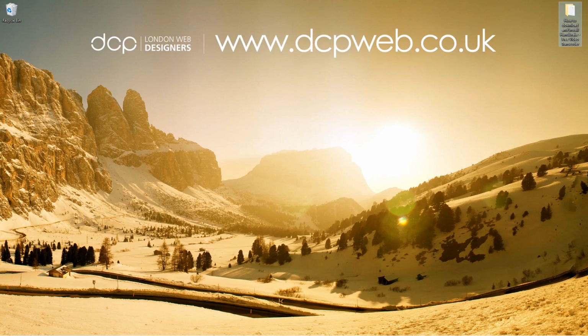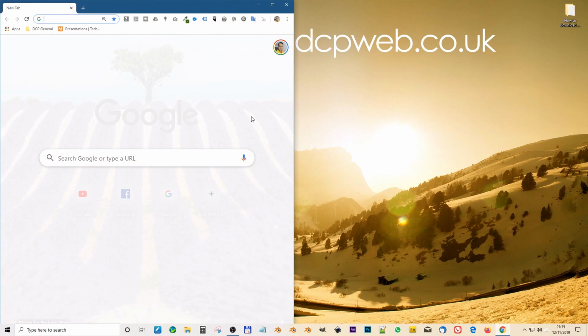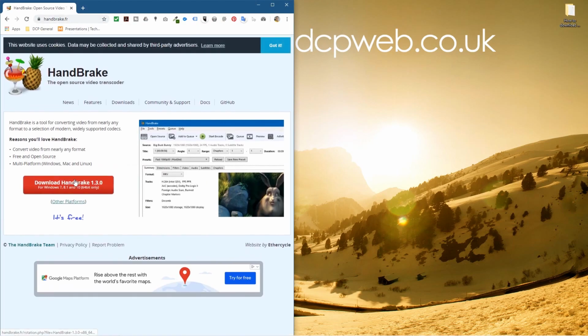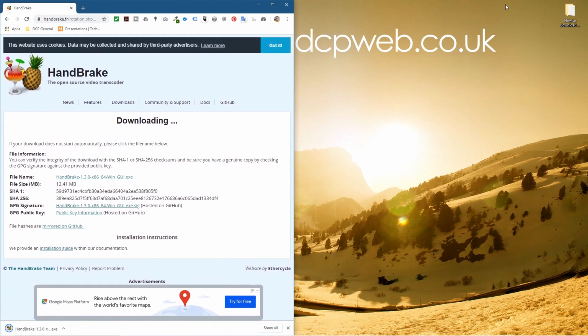In today's tutorial I'm going to show you how to download and install Handbrake, which is a free video transcoder. I'll also show you how to convert AVI files into MP4 files. So let's go ahead and open up the web browser and we'll go to this website. It's called handbrake.fr and we'll click on this red button here to start downloading the software.